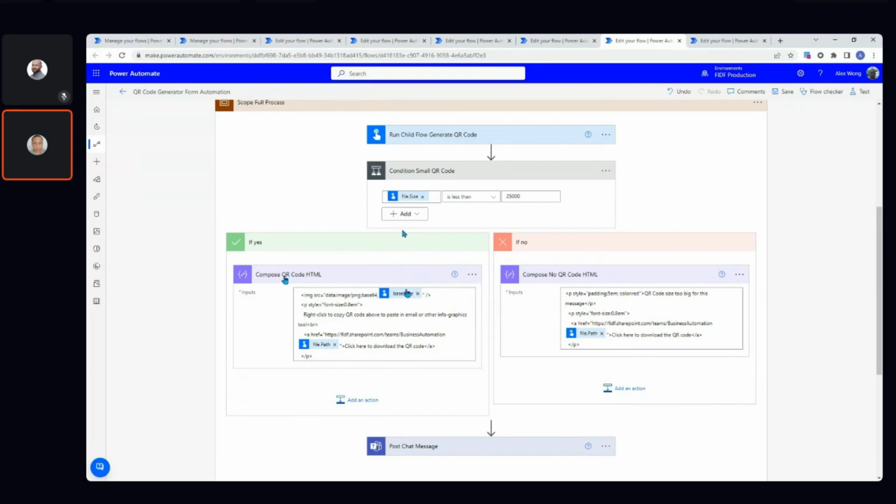The compose action, the likelihood of it failing is near zero. That's just if Microsoft is really down and stuff like that. But this is unlikely to fail. So in a sense, the only one that I truly worry about is the run child flow.